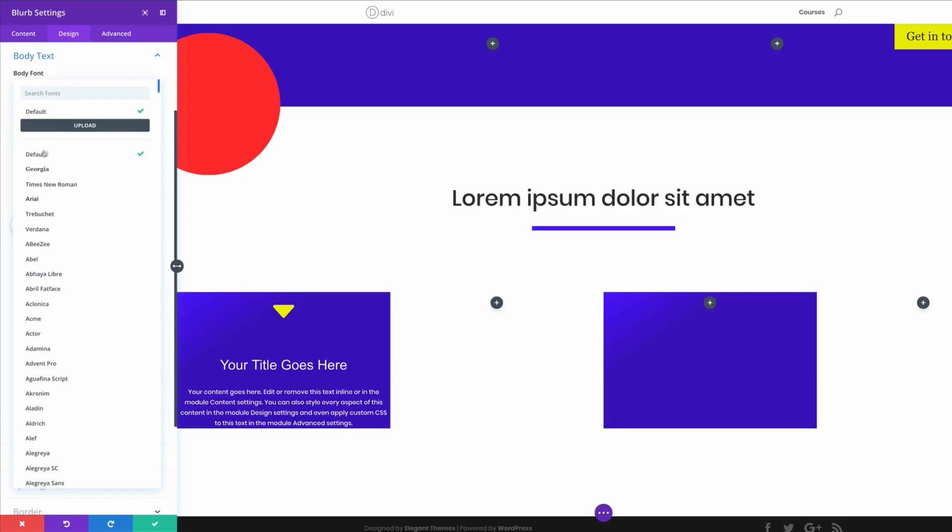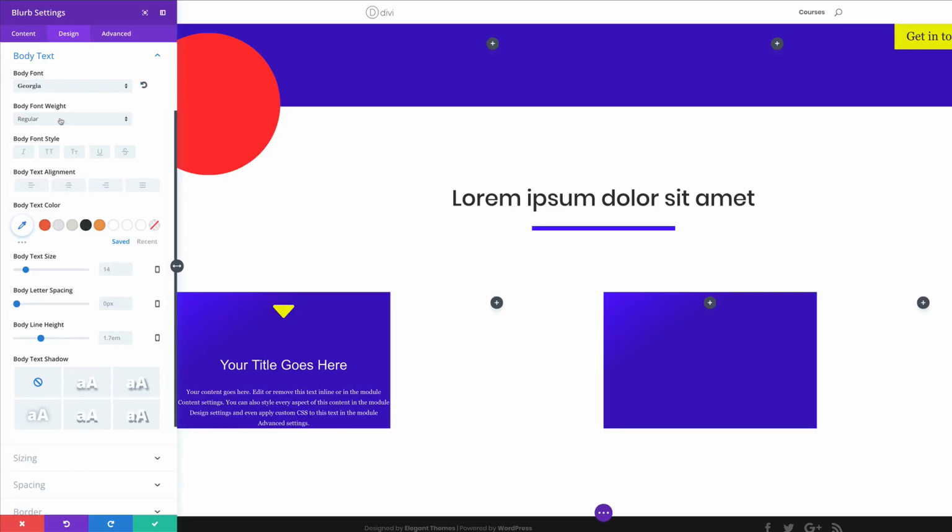So I'm going to click here on the drop down and because I've used it before, it's going to be right up there on the top. So I'm going to select it and my body text size is going to be set at 18. And for my line height, I'm going to set this at 2.2.